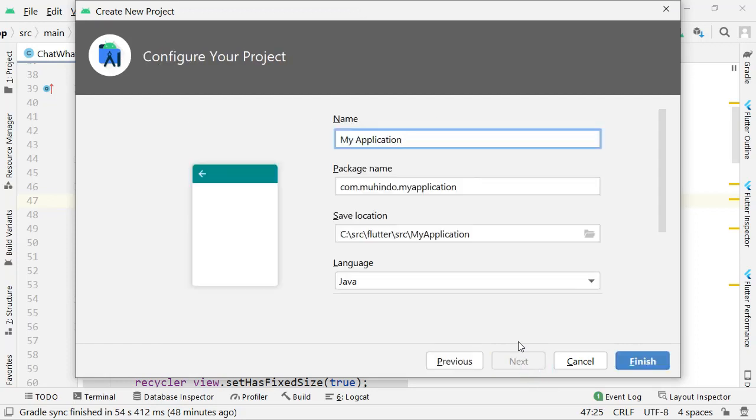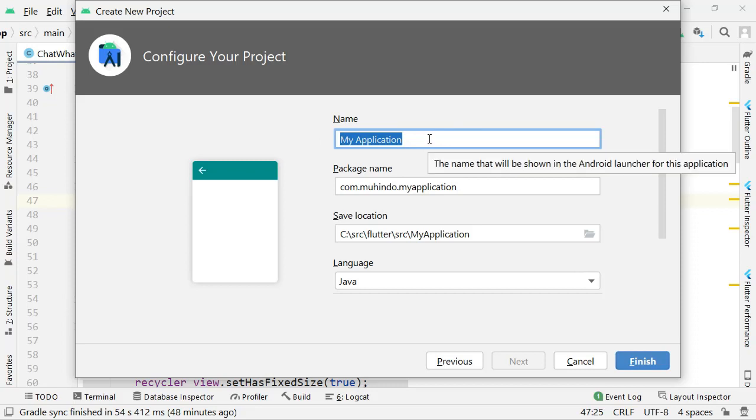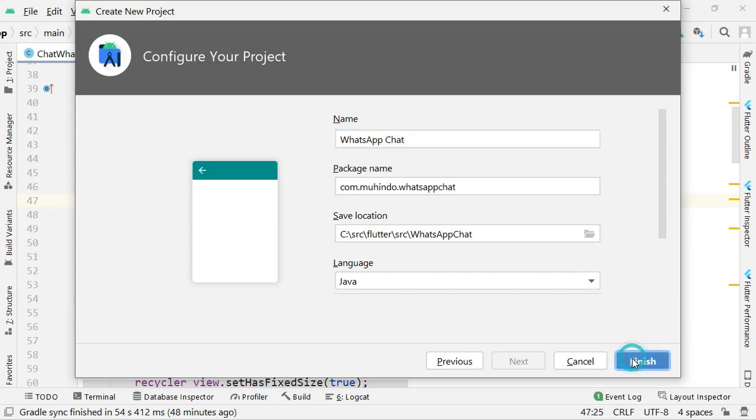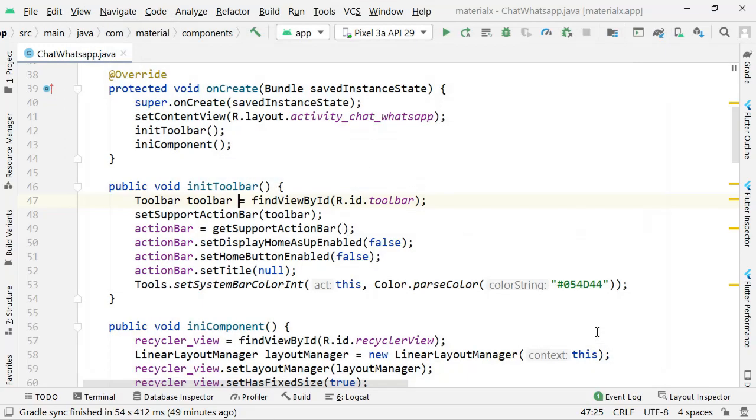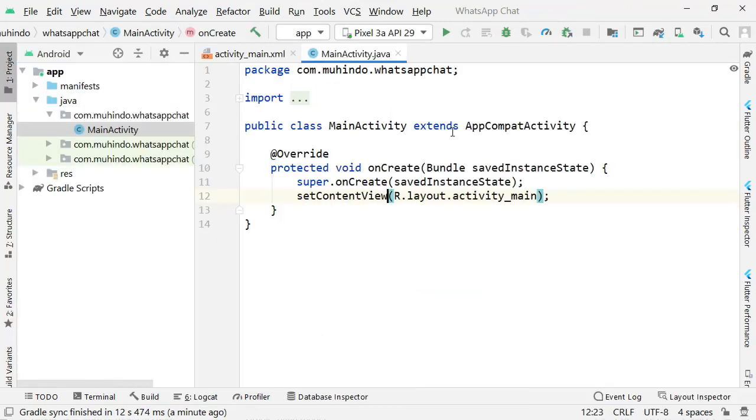Then I click on Next, and I'm going to call it WhatsApp chat. Then I'll click on Finish, and it will start compiling or preparing my application. So I'll pause the video. It's done with creating the application.